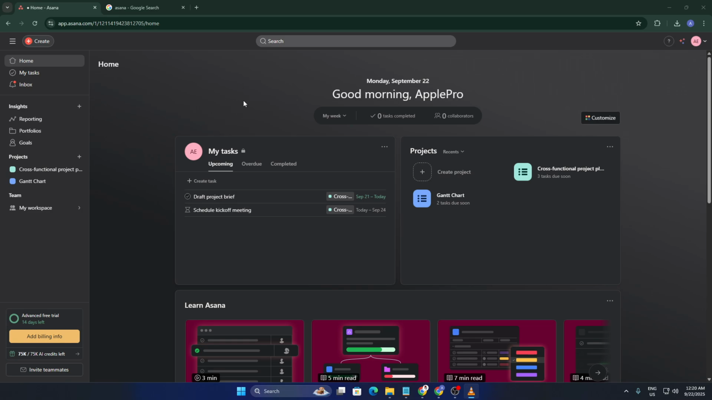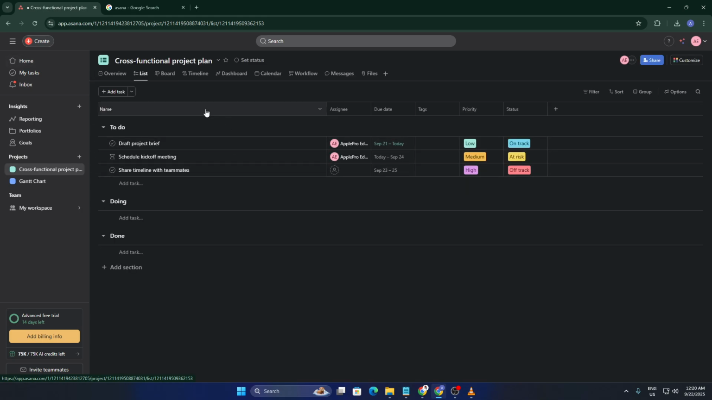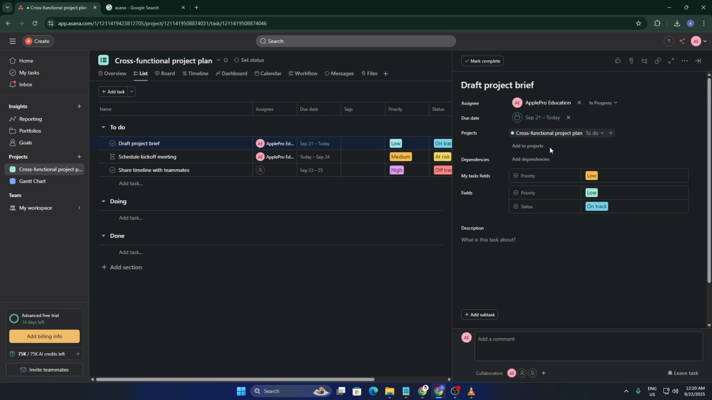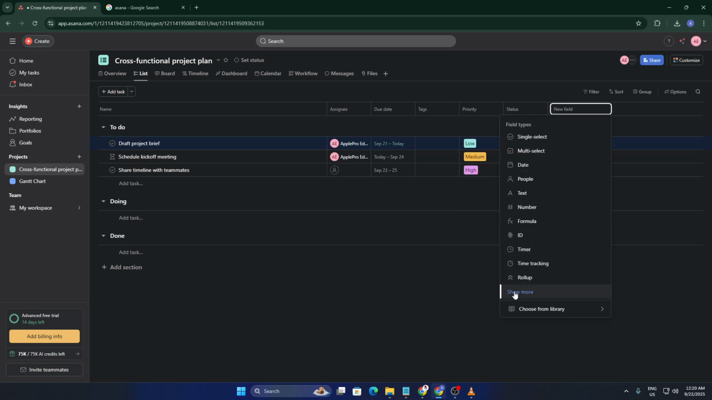First, log into your Asana account and head to your homepage. From there, choose the specific project where you want to edit tags. Inside the project, open up any task. On the right-hand side, you'll see the task details. Look for the tags section. This is where all the magic happens. Now let's go over your options.